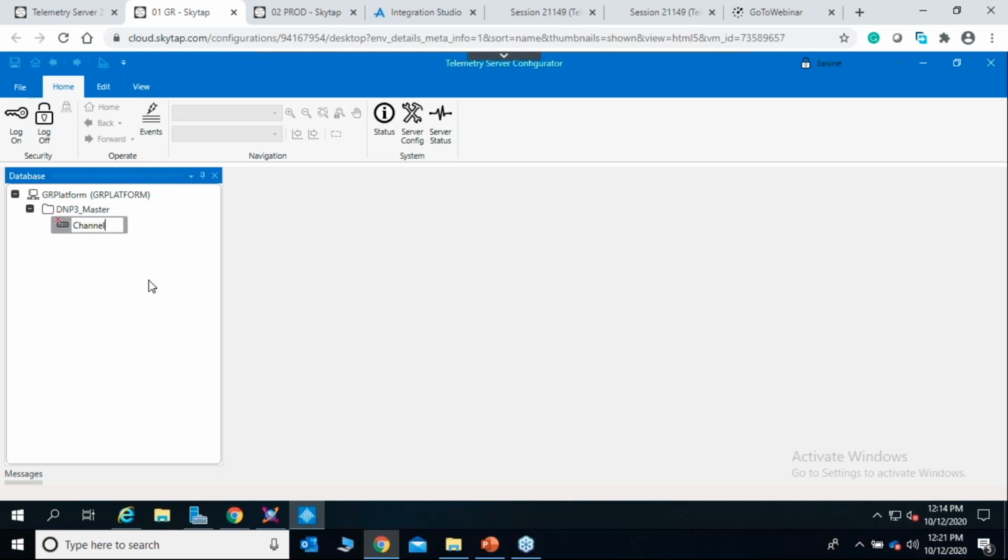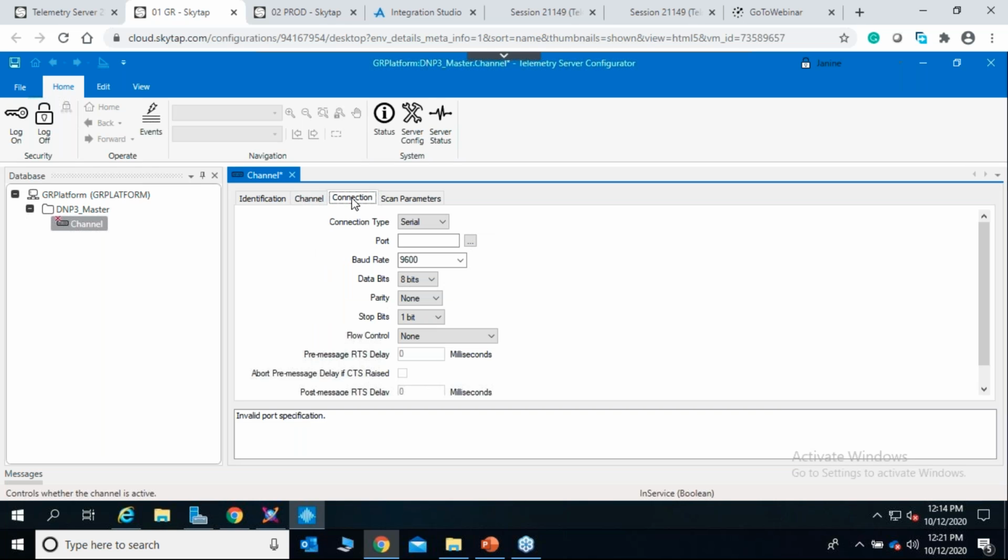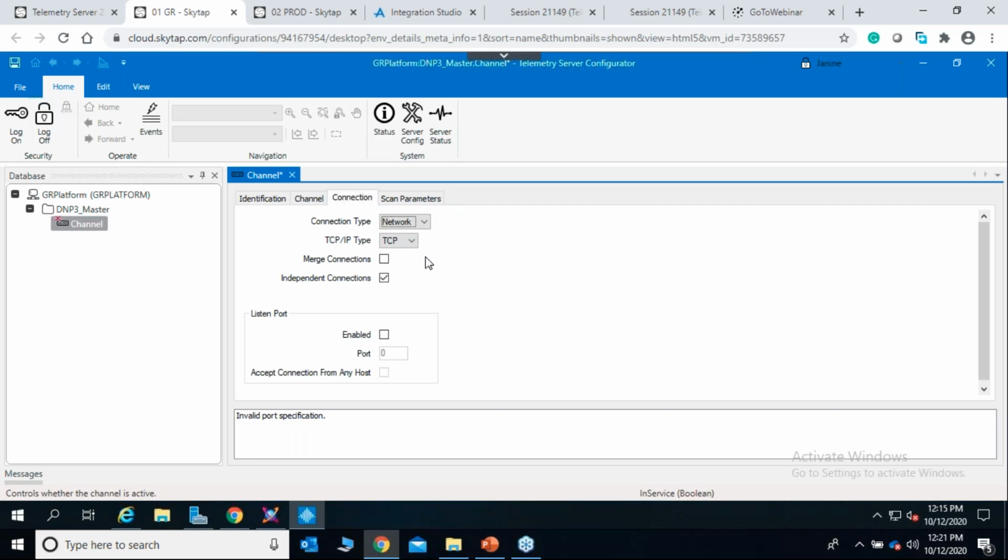Okay, you see here, I have an X here. It means that the channel has not yet been configured. I'll double click on that to configure it. You see here that I have some notifications to tell me that some configurations are missing. I'll put my channel in service, first of all. Second, the connection. I'm going to use for today the networked connection and TCP/IP. You can choose UDP or TCP.